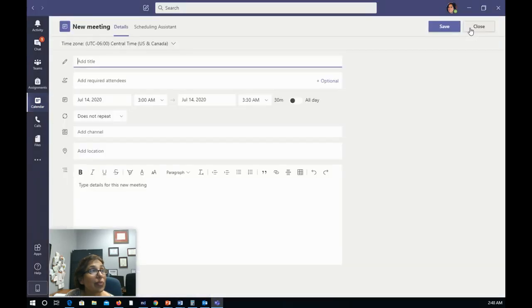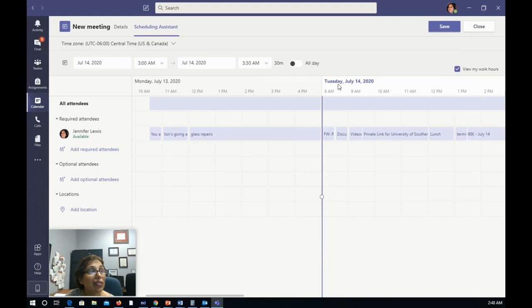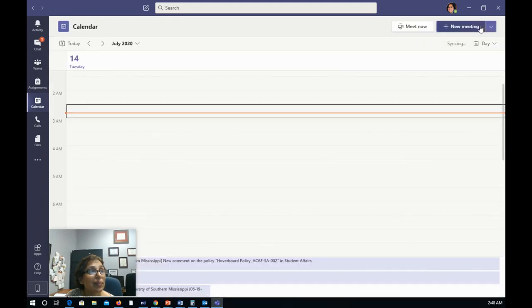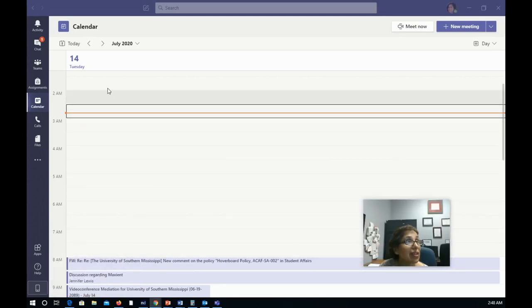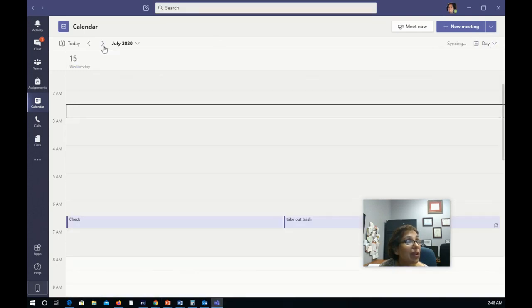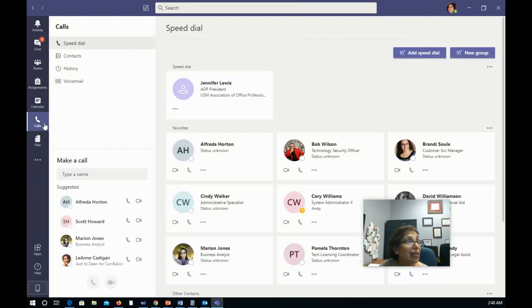You can also create a new meeting in a future day the same way we did before and use the scheduling assistant if you'd like. You can also check that box, it just shows your work hours. And it's just a reflection of your Outlook calendar. So keep that in mind. You can change the views and you can move around just like you would in your Outlook calendar. Any change that you make here will be reflected in your Outlook calendar.